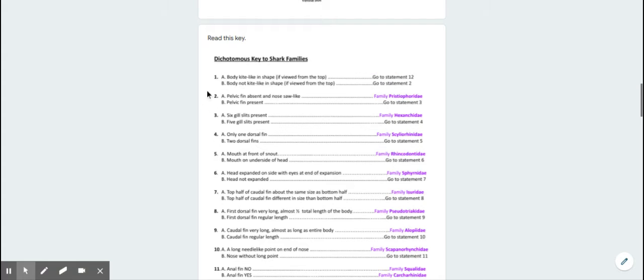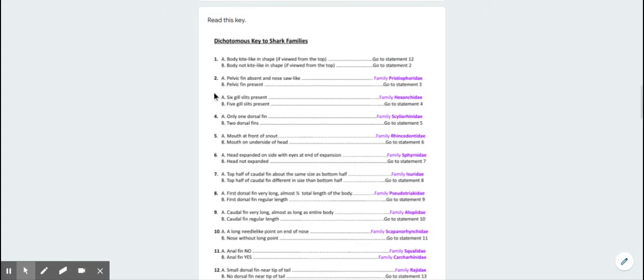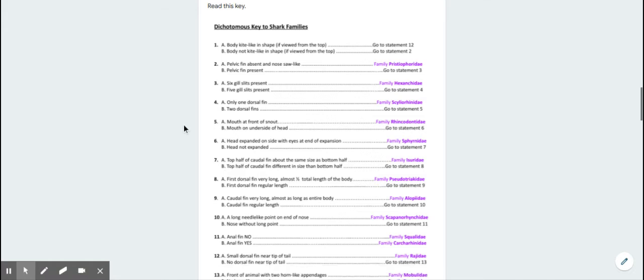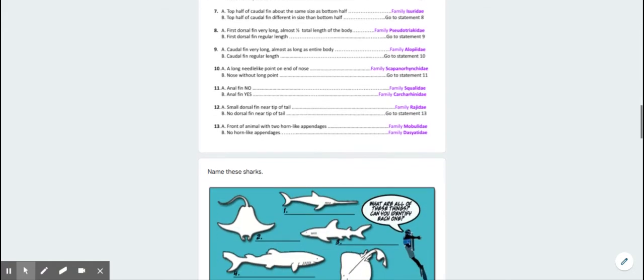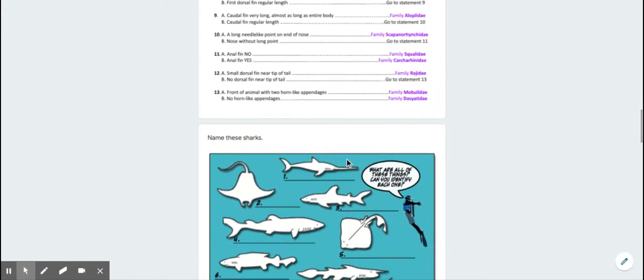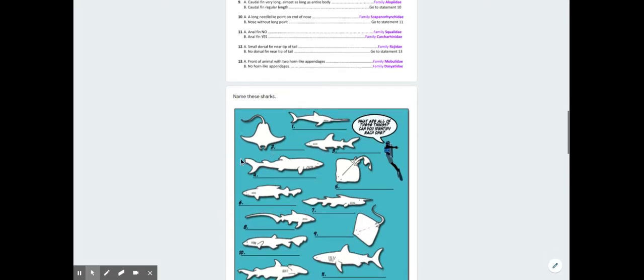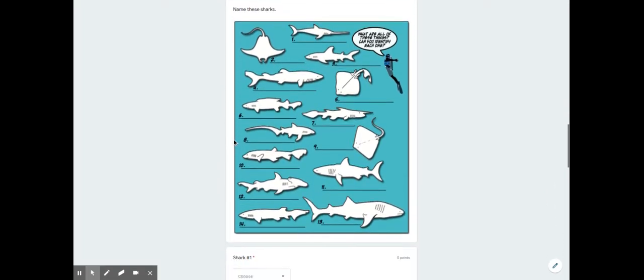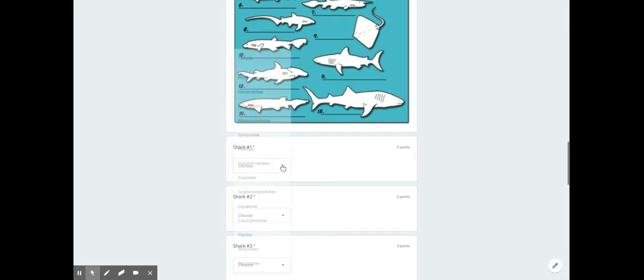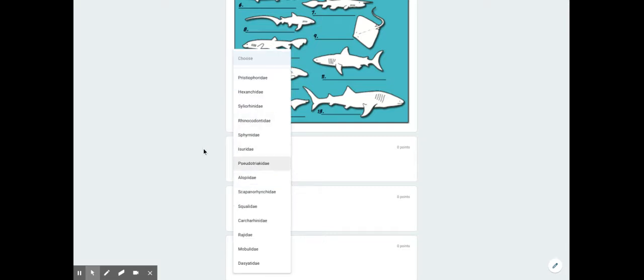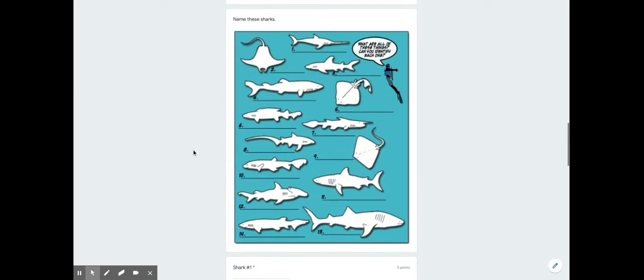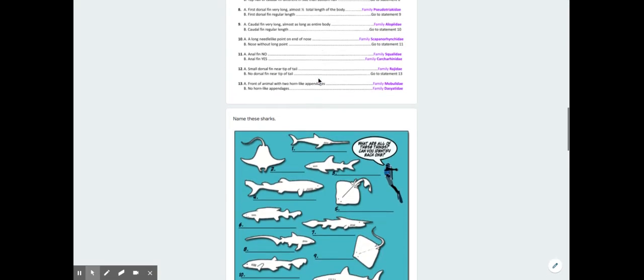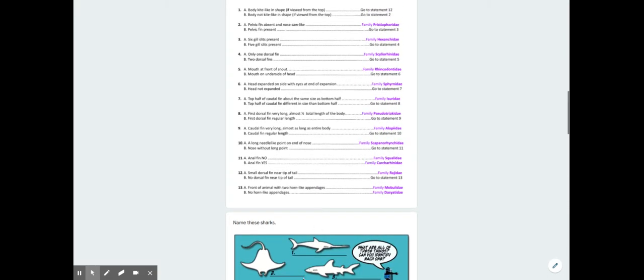This is our dichotomous key, and this is going to guide us to the names of the different families that these sharks belong to. If we look down below, these are the actual sharks that you're trying to name. Once I have a name, I'm going to come down here and use my drop-down menu to select the correct family. For number 1, this is our first shark right here. So we're going to look at its different features and determine which family it belongs to.